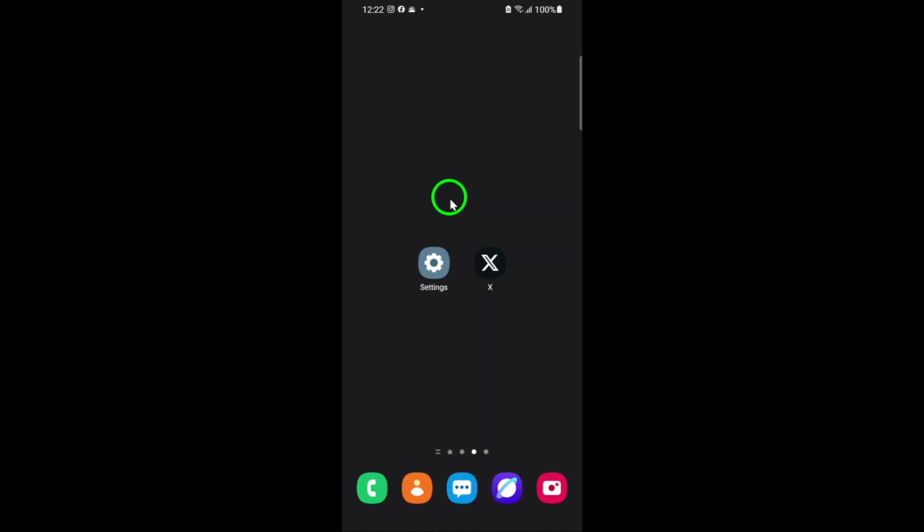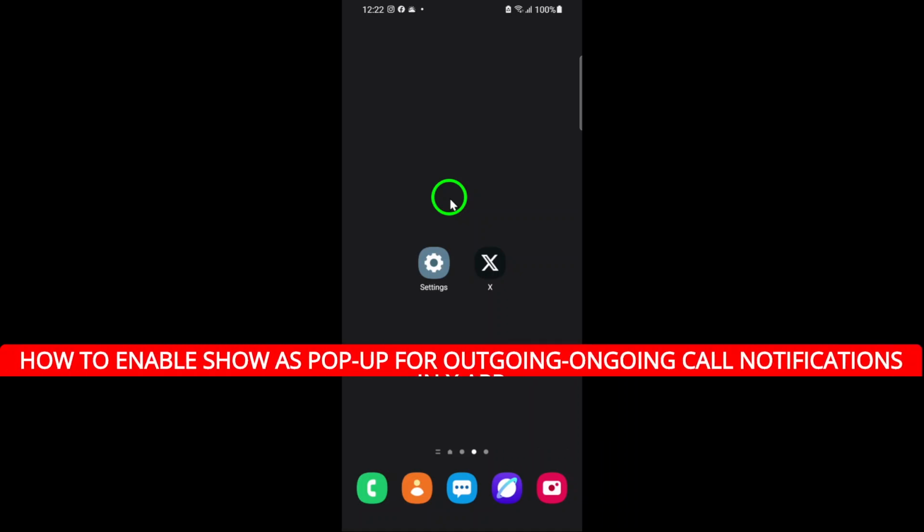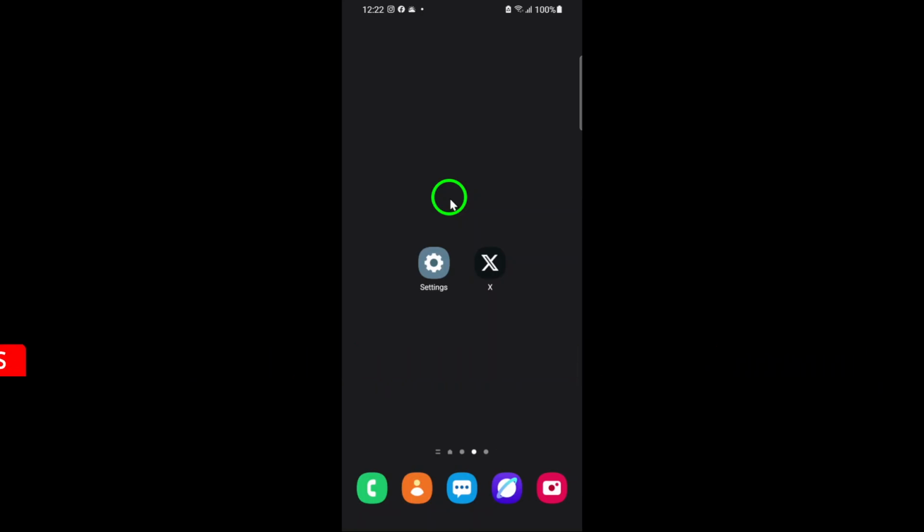Welcome. In this guide, you're going to learn how to enable the Show as pop-up feature for outgoing and ongoing call notifications in the X app. This is especially useful if you want call alerts to appear instantly on your screen without having to pull down the notification bar. Let's get started.